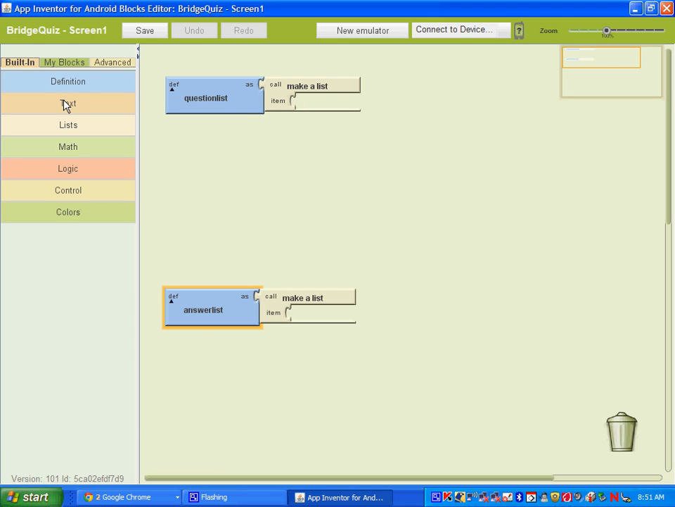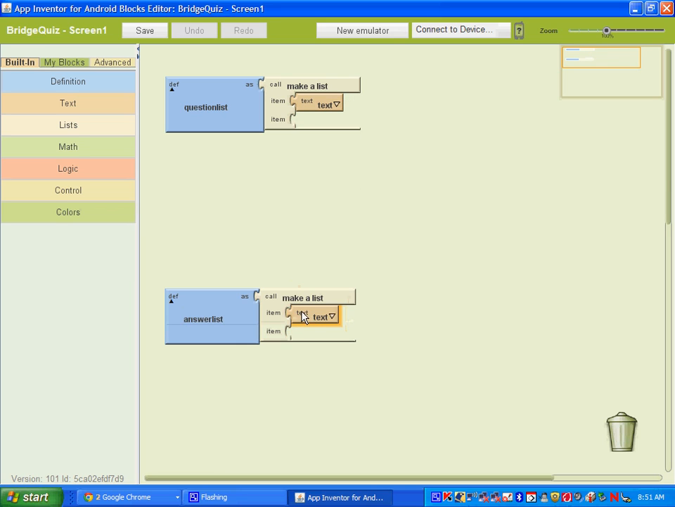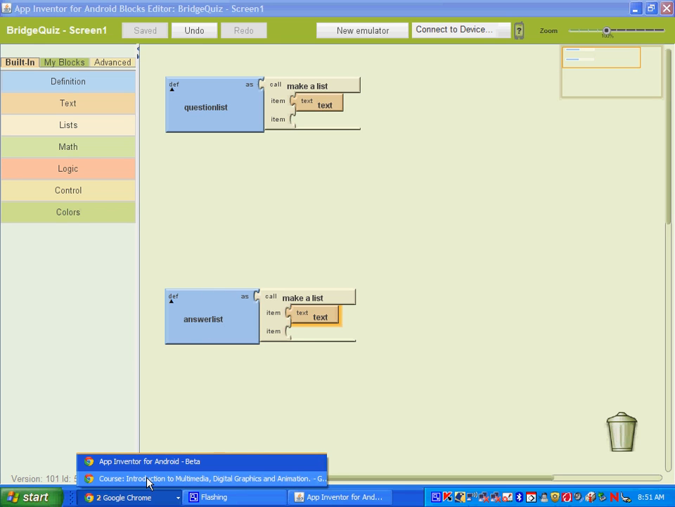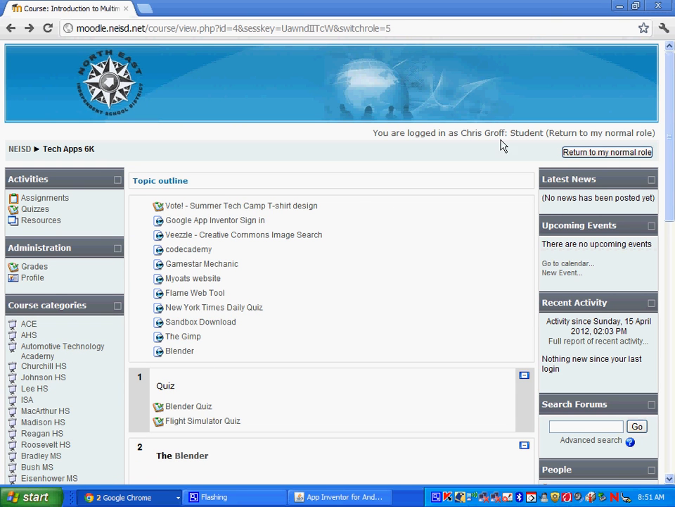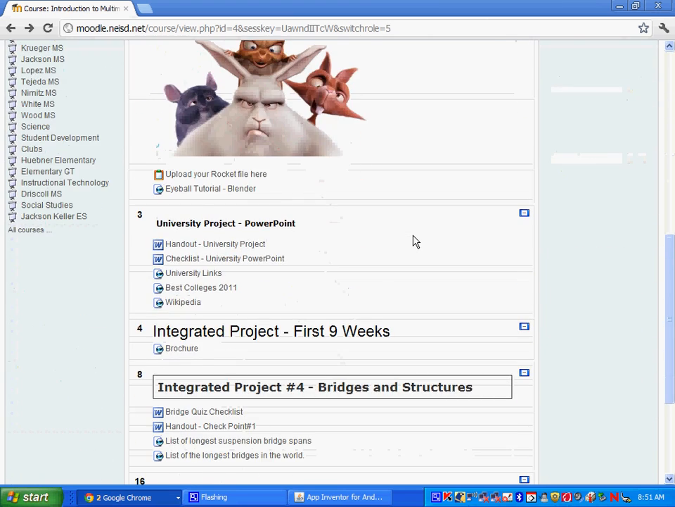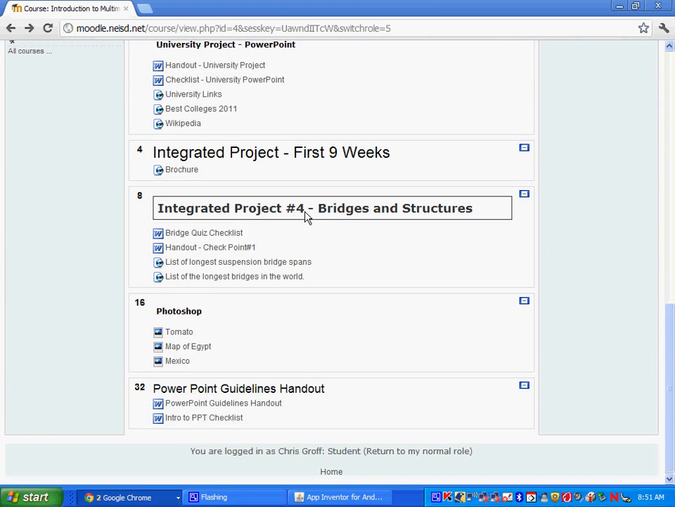Then for the item, you're going to need to go to built-in and text, and on the text part here is where you're going to put your question. We can copy this one, and down here on the answer list is where you're going to put your answer. You're going to create 6 questions, and we're going to do the first one together. What you need to do is log into Moodle and scroll down to where it says integrated project number 4. This is going to be your checkpoint for your integrated project.